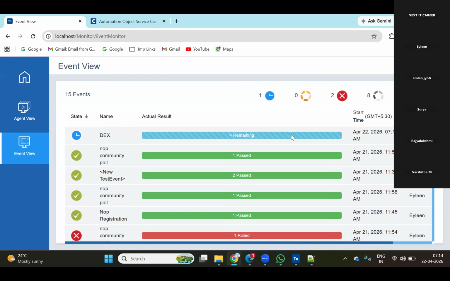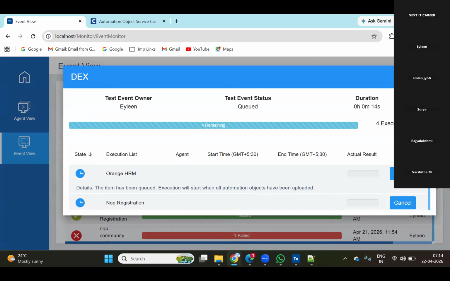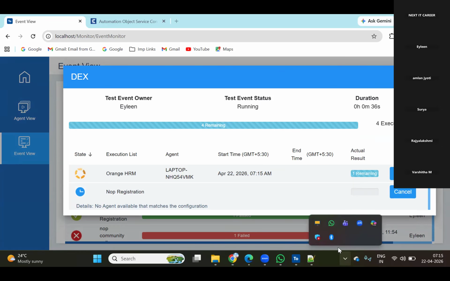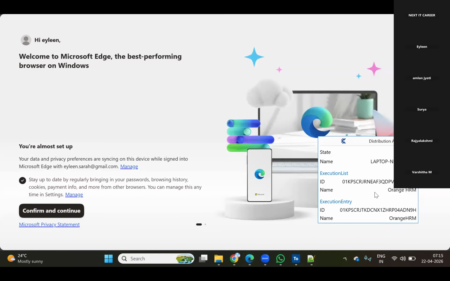Once it starts up, we can see. Now the state is changing; this test case is going to execute first. This is my laptop agent, and you can see that it is being connected here. See, laptop.